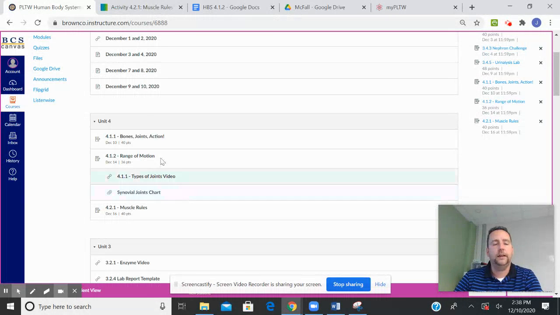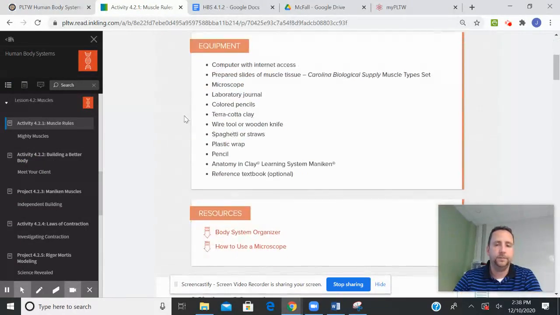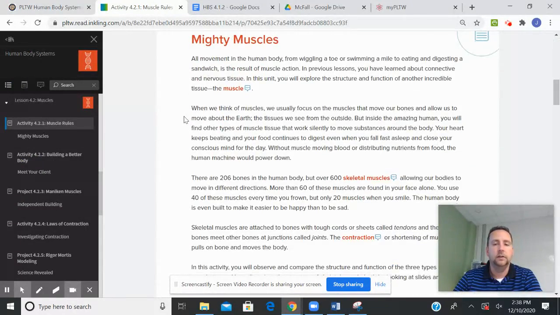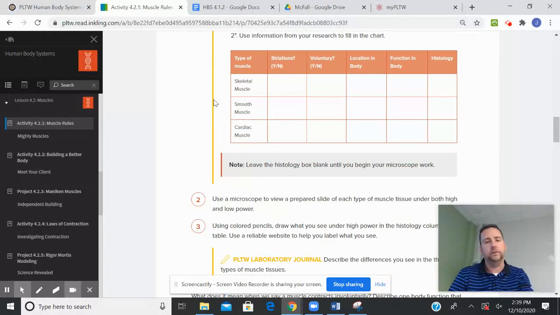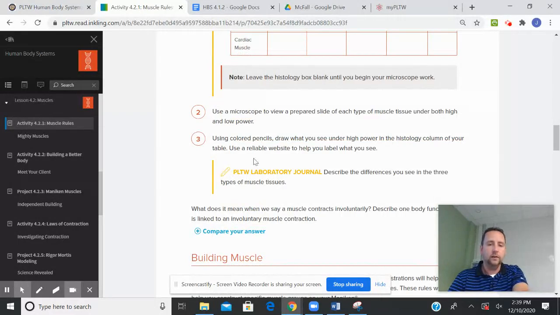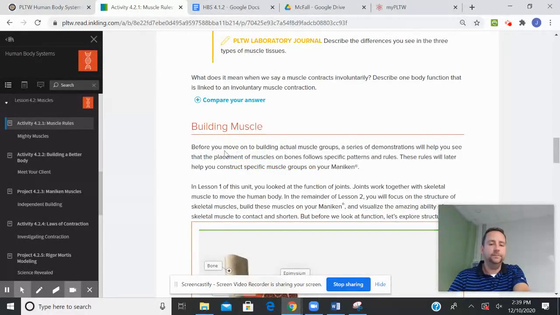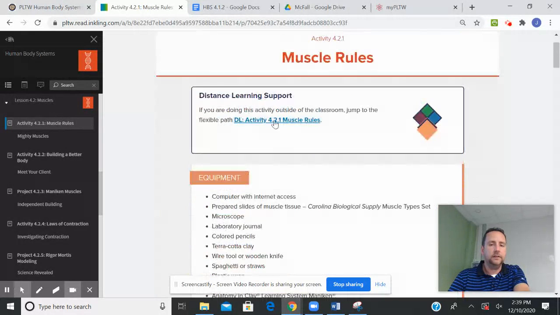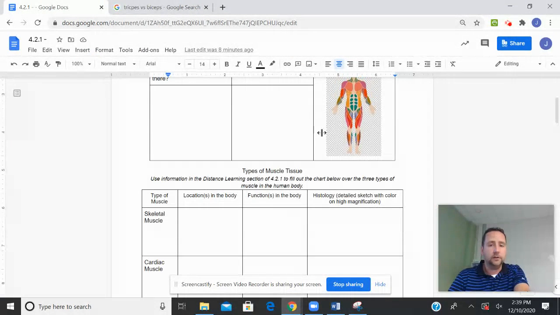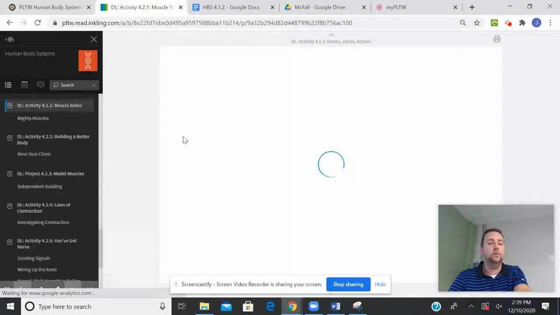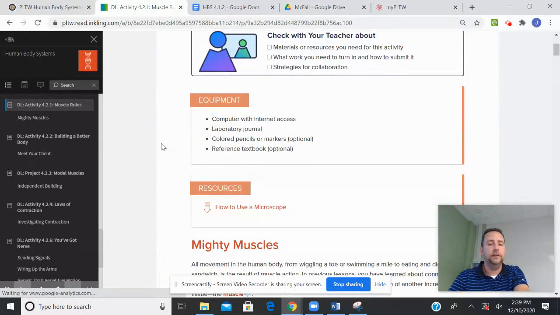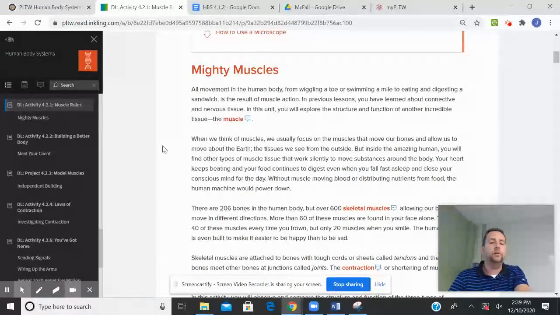So if I go back here to the assignment, you see a little bit of background information. And then you see types of muscle tissue, and it gives some details, some basic definitions, but you'll need to do some research also on this as well. Now, I did instruct you guys, I think in the document, it instructs you to go to the distance learning section because there's a little bit more information. We're probably not going to do the slide viewing in here. So you're going to instead view the slide pictures on here.